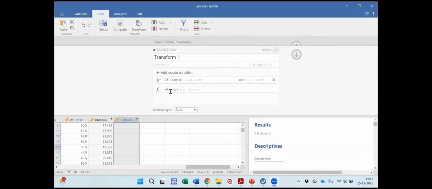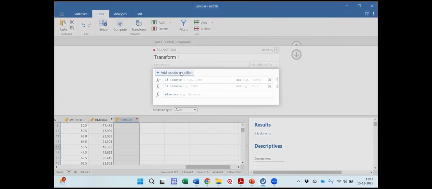Here I'm planning ahead and adding one more recode condition. So now I have 3 recode conditions, and that is what I want. I want to categorize my BMI into 3. In the first, I want to categorize all those BMI less than 18 into one category. Is that okay? Or do you want 18.5?